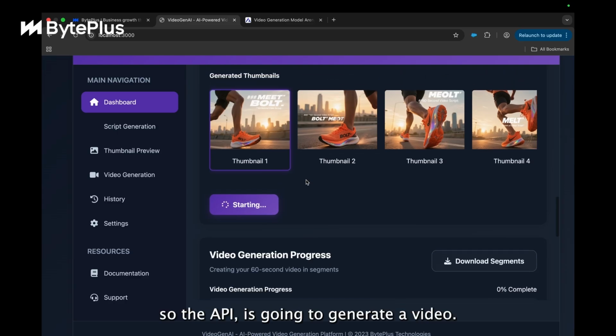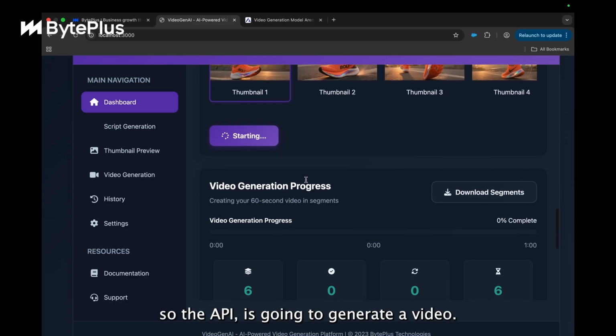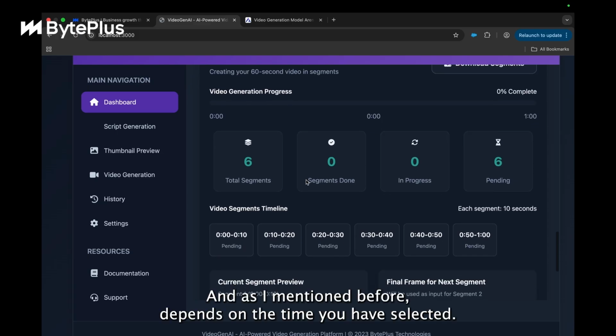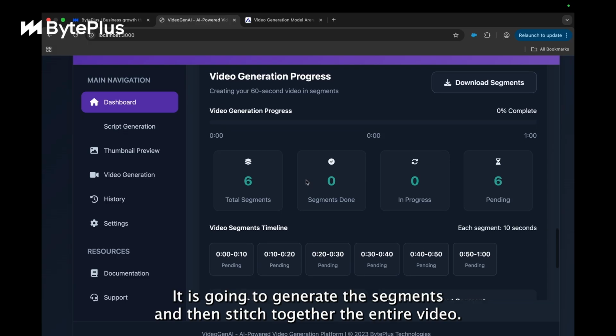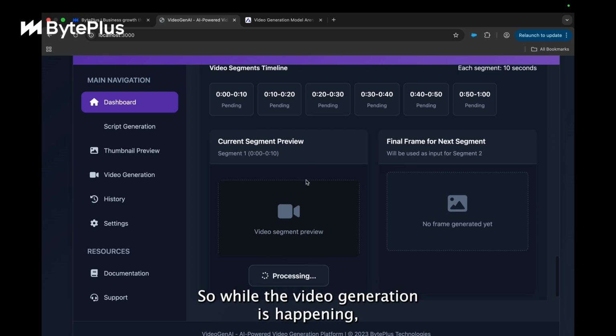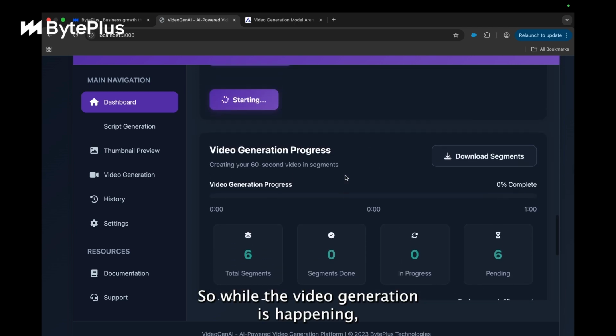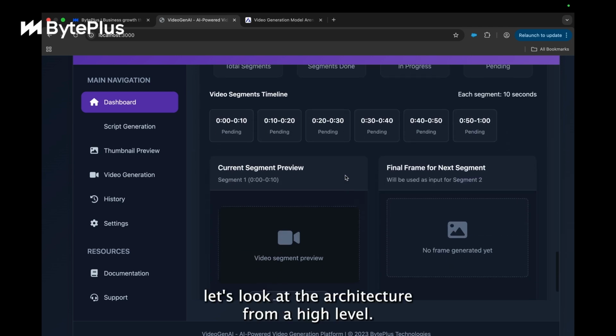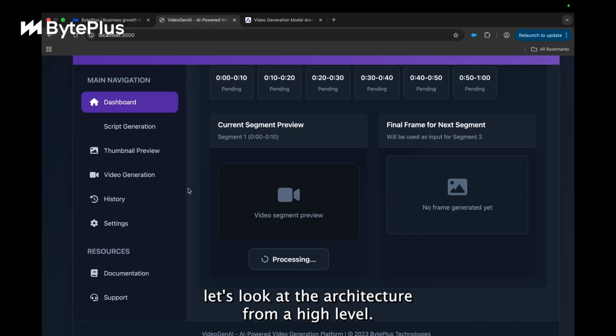So the API is going to generate a video, and as I mentioned before, depending on the time you have selected, it is going to generate these segments and then stitch together the entire video. So while the video generation is happening, let's look at the architecture from a high level.